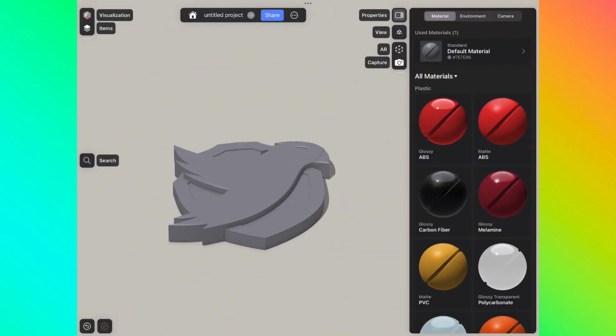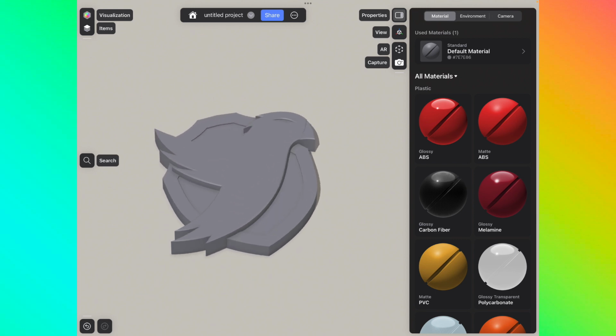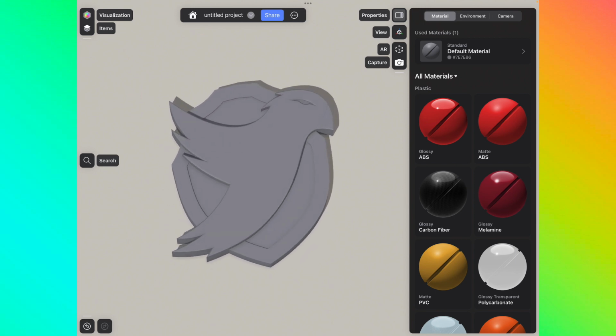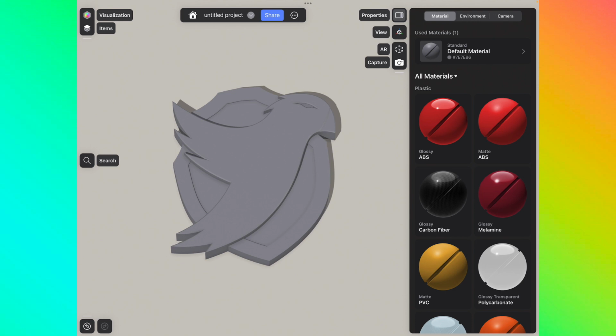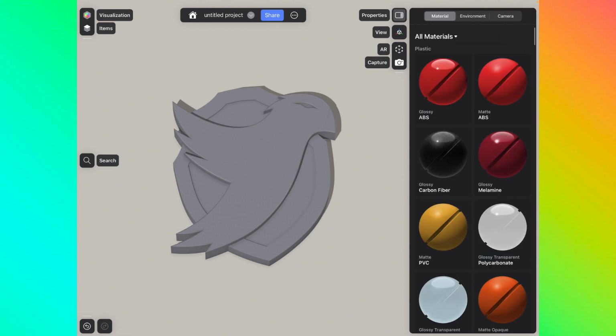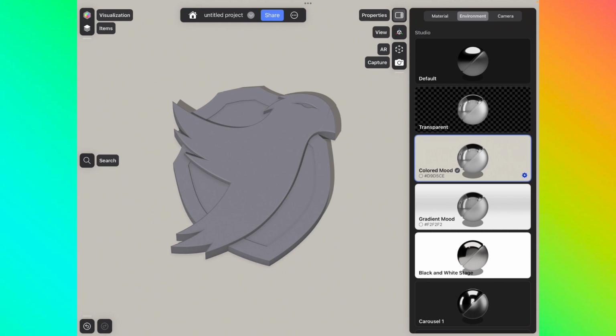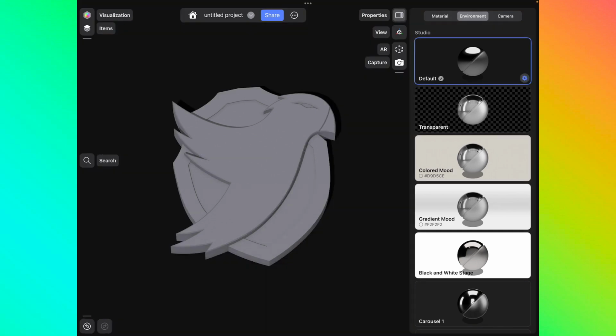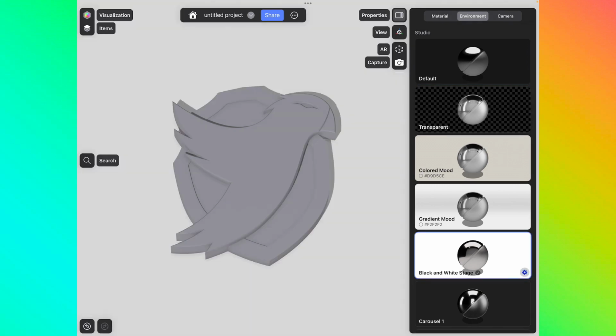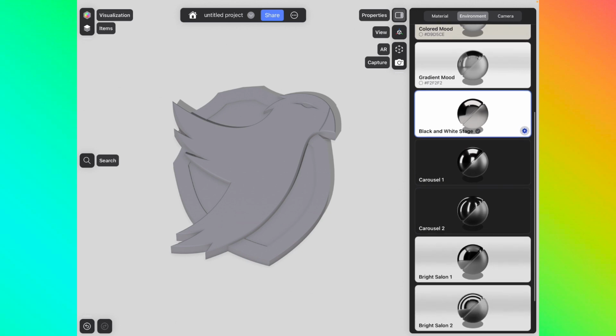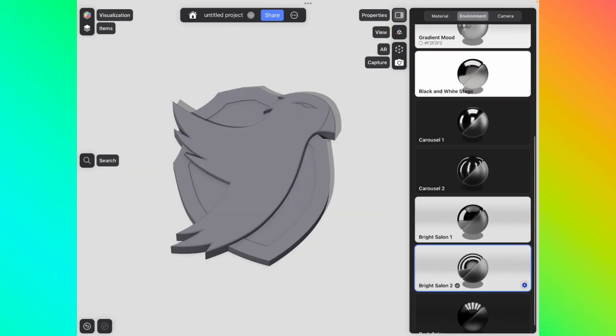The visualizer menu looks a little bit different. First of all, there are some shadows and different effects on the logo itself. On the right-hand side, you've got a menu with lots of different materials, and next to that, you've also got environment. The default environment is black. I find that difficult to see what I'm doing, so I like to change to a white background, just so I can see a little bit better.